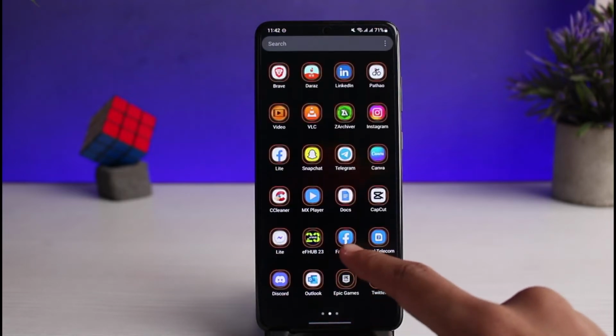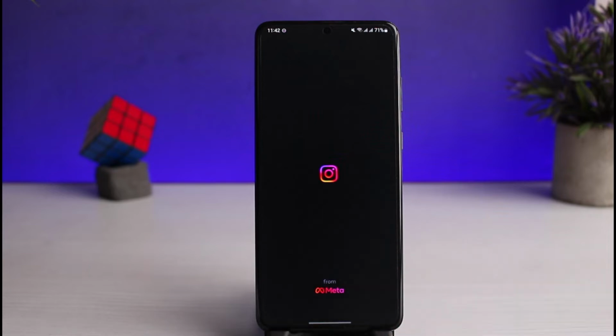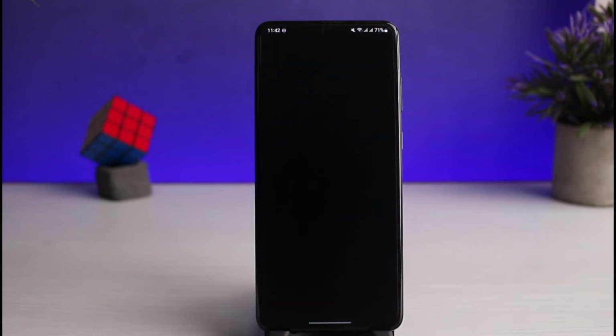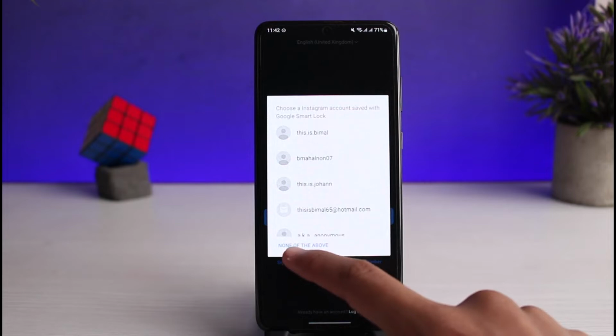Once you've updated the Instagram app, let's say you open it up, and when you try to log into your account, it simply gives you some kind of login error. Now that could be happening due to a couple of reasons.